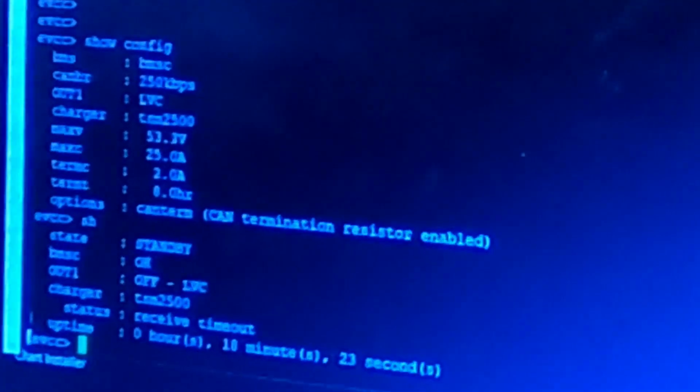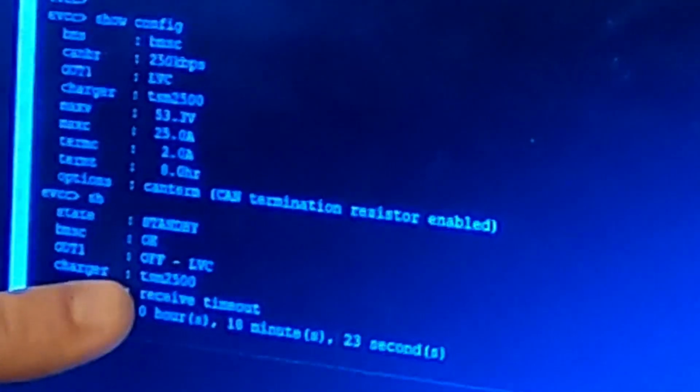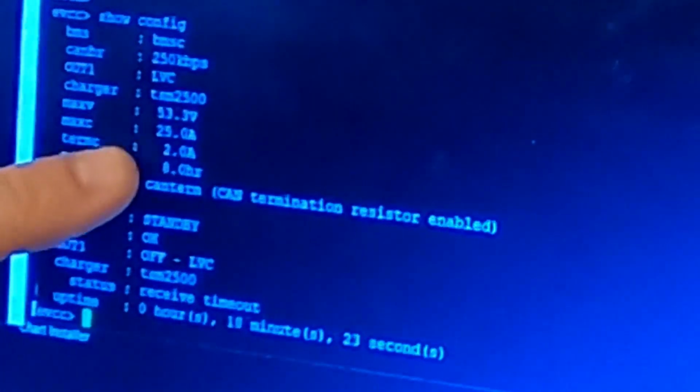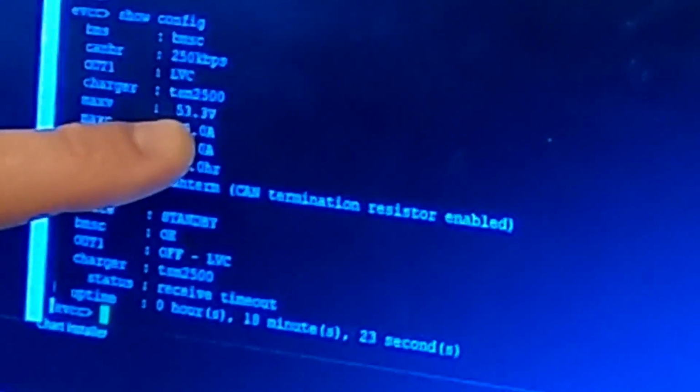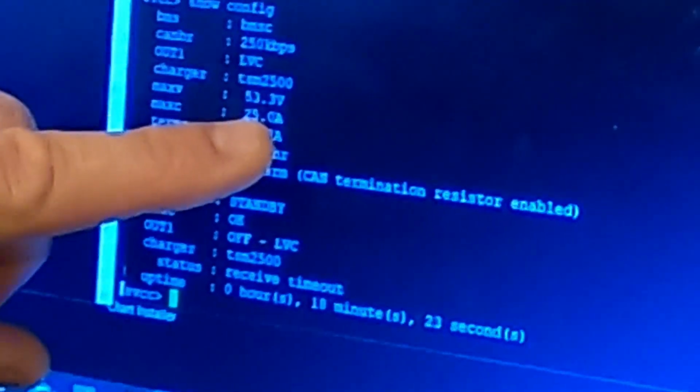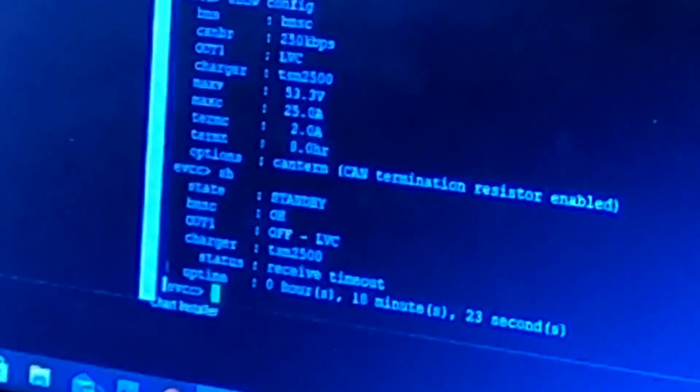The electric vehicle charge controller is a relatively simple device. We can show here and see that it's in standby mode right now, and it's talking to the TSM 2500 charger. The maximum voltage that we're allowed to charge is 53 volts, and the maximum current allowed is 25 amps. The maximum charge time is 8 hours.